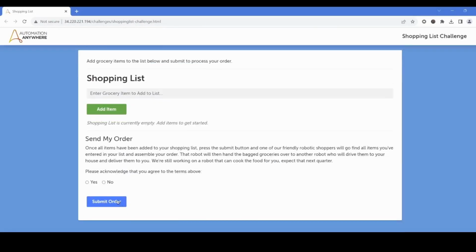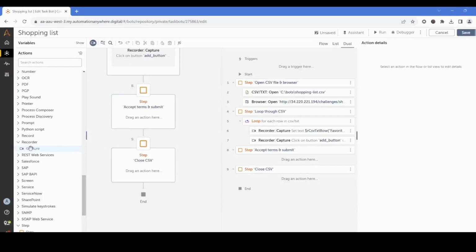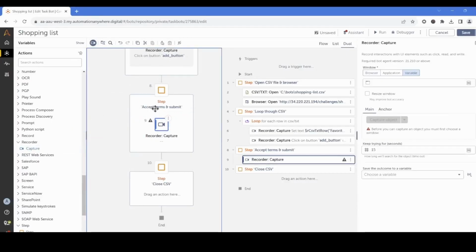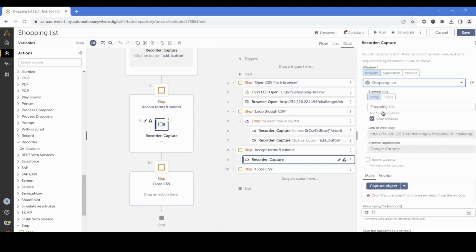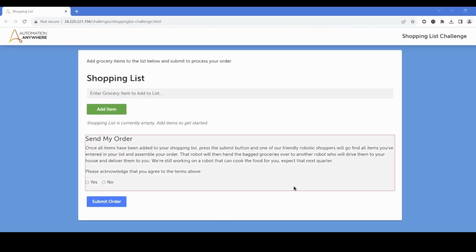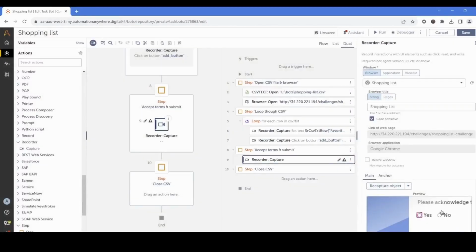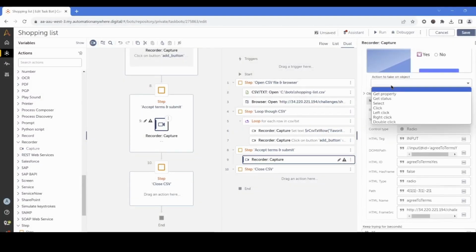Now I'm going to add another recorder capture right below this. Choose my browser window. Choose my previously selected shopping list again. And capture object one more time. Move over the add item until it has that red highlight around it, and then click. You can see we did capture that button. And the action that we want to take on this object is click. And that's what we have here to enter in those items into the shopping list.